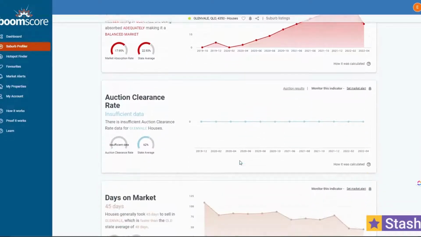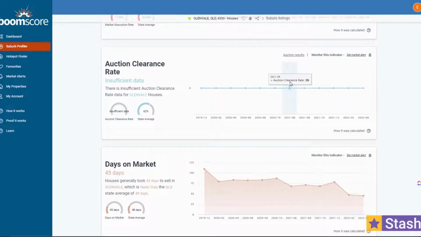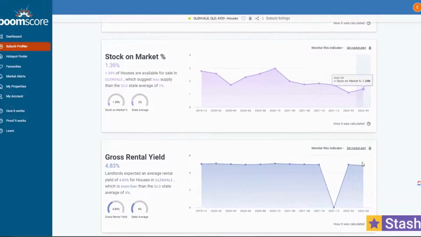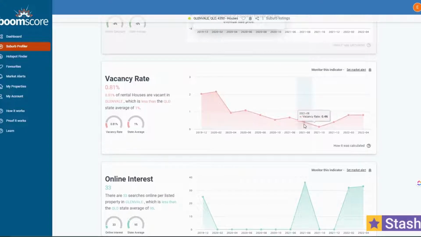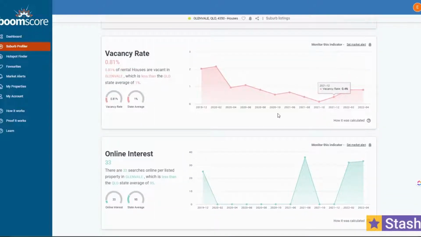So what we can also see, there's no auctions here, but if you were looking in an area that has auctions, you would be able to see that data. Days on market, how much stock is on market, so we can see that stock has started to increase a little bit. So we're just in April, May now. Rental yields, vendor discounts, so that's just being re-looked at. Vacancy rates are so low at the moment. 0.81. It's a remarkable vacancy rate there.